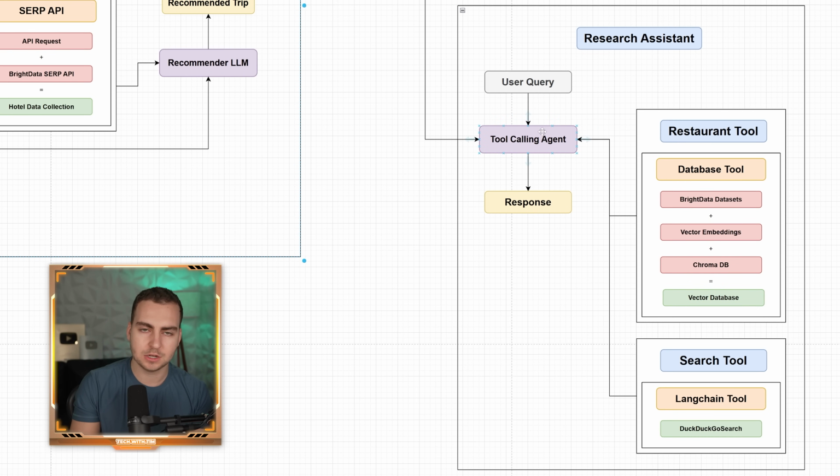So essentially what the agent will do is when I ask it something, if it needs to use the restaurant tool, it will generate a query string and pass that to the restaurant tool. It will really quickly look up all of the relevant restaurants based on that query, pass it back to the LLM, and then the LLM can use that information to generate its response.